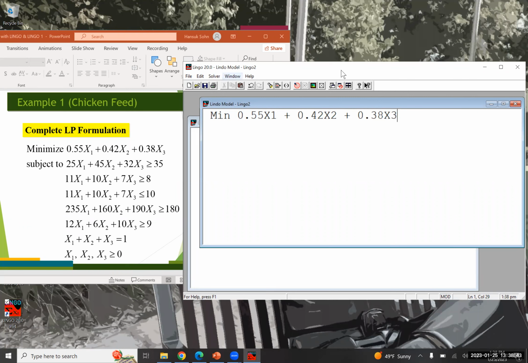Also let you know, LINDO does not need an asterisk as the symbol of multiplication. If you use an asterisk as the multiplication symbol in LINDO, then LINDO will give you an error message. So do not use it. This is going to be our objective function.